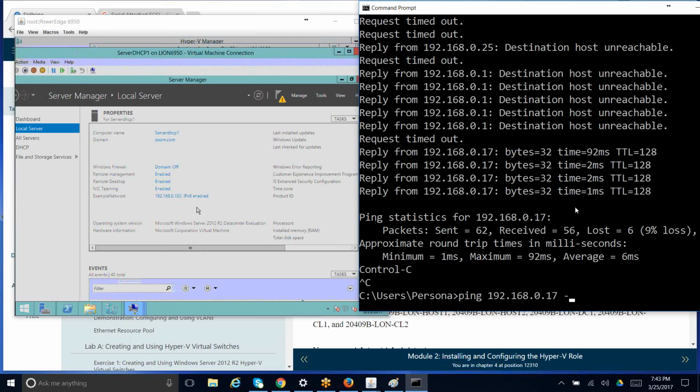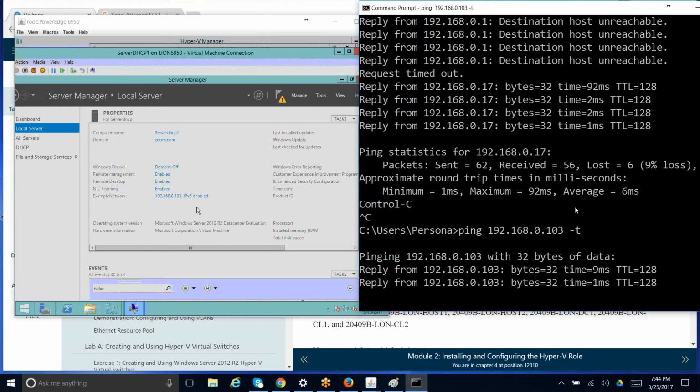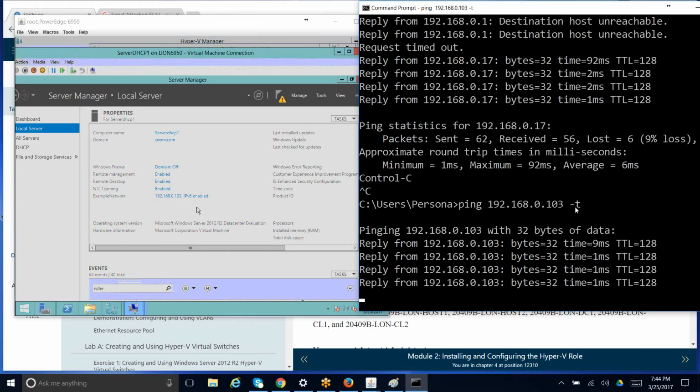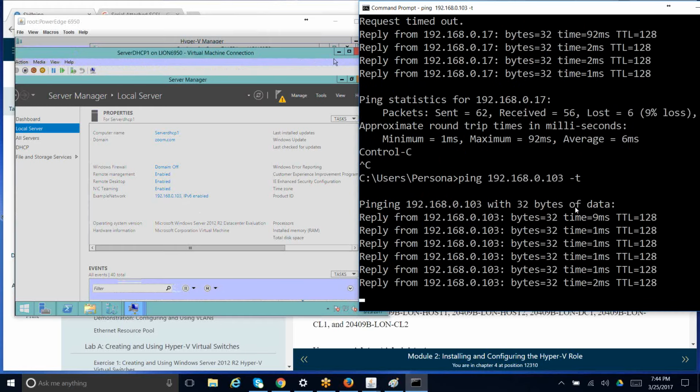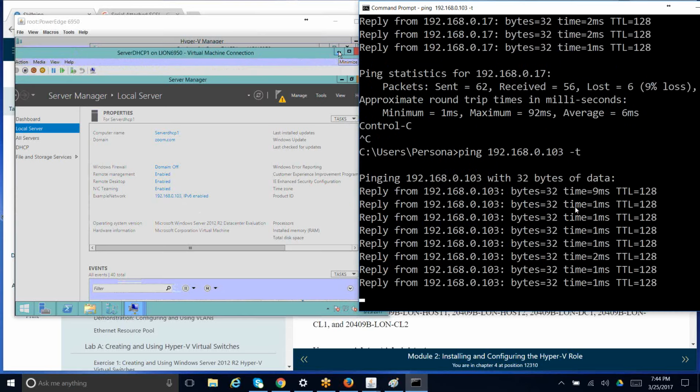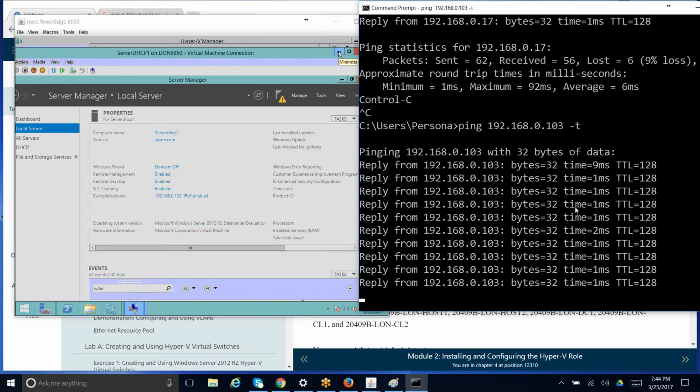So let me ping this 192.168.0.103. Okay, minus T, for pinging it not just 4 replies or more than 4 replies, but until I break it, it runs. So check this out. It's running, guys. It's running, right? So it's pinging. I mean, I'm showing you how the NIC teaming works.